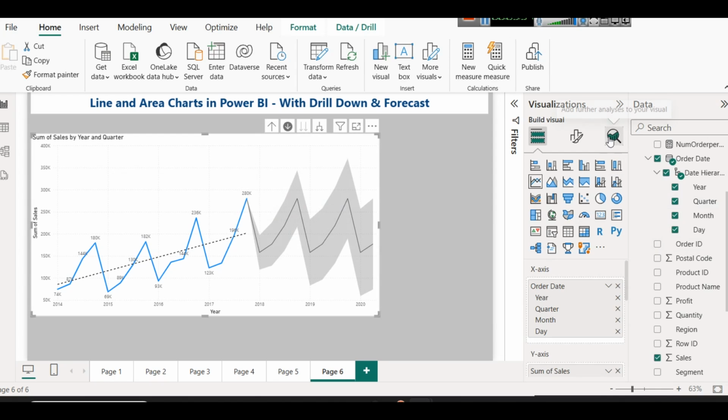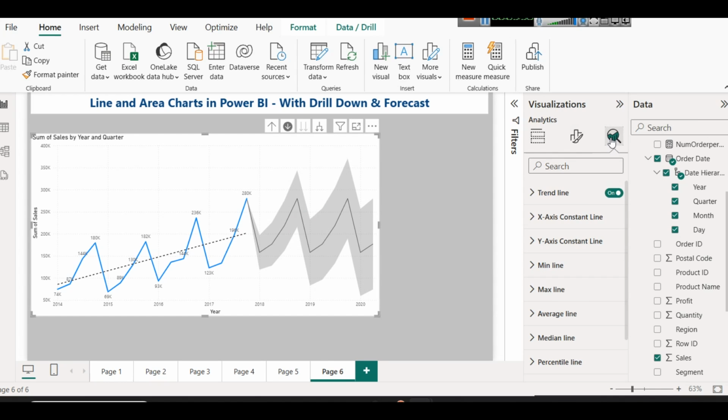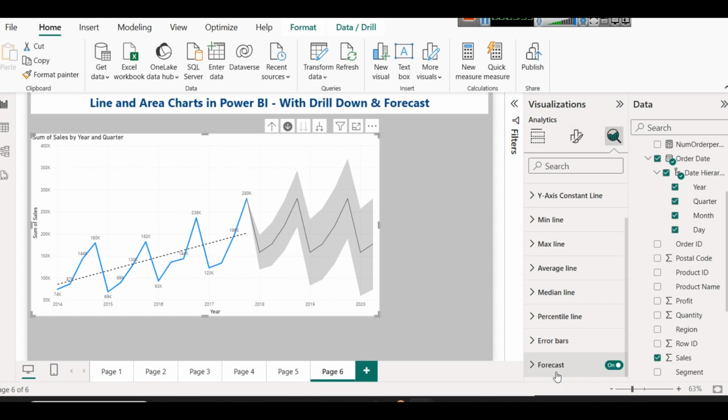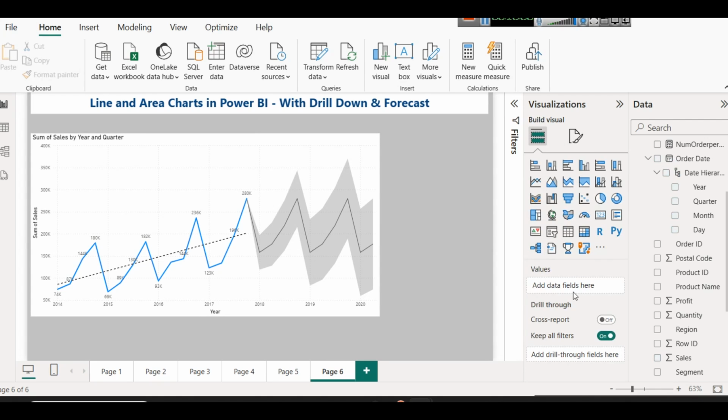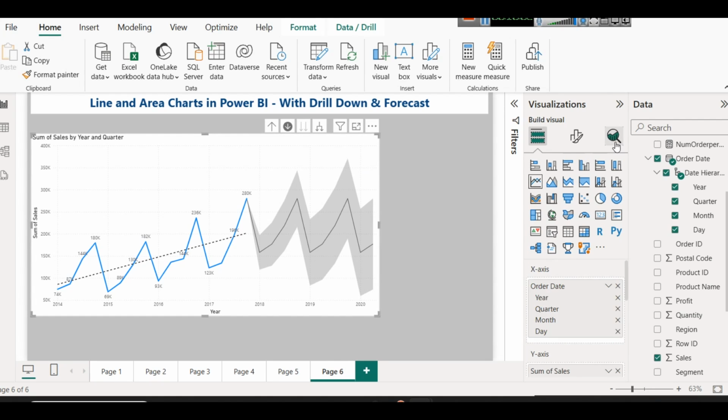How have we done that? By going to this particular option, and in forecast you have the forecast length. So it is showing us forecast of the next 10 year and quarter combinations. Let's say we want forecast of the next 4 year and quarter combinations only. So we will just enter 4 and hit enter.